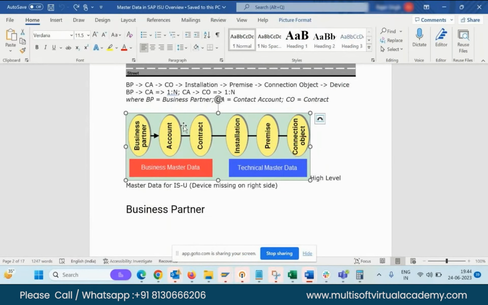But the business partner, your name is not going to change. The account is not going to change. The contract between you and your utility company is not going to change. Installation: what type of installation? Like, you are a residential customer, a commercial customer, an agricultural customer, or a big industrialist. This information is not going to change, so this type of information is stored in the installation.